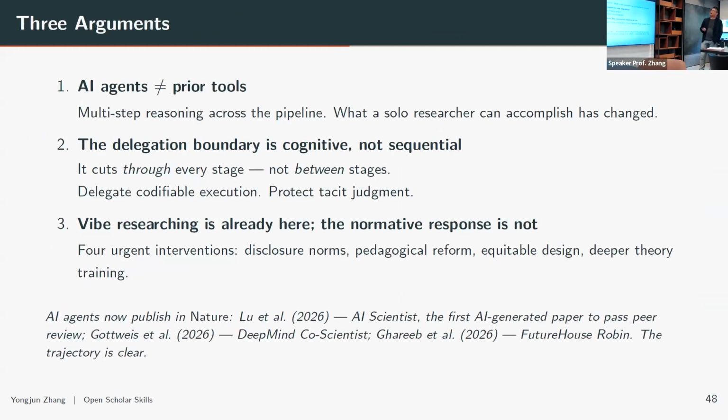So again, I know I'm running out of time, but I'm trying to make 3 arguments in this talk. Nowadays, AI agents are quantitatively different from prior tools, with multi-step reasoning across the pipeline. So what a solo researcher can accomplish changes.